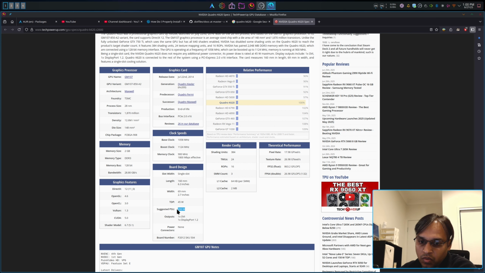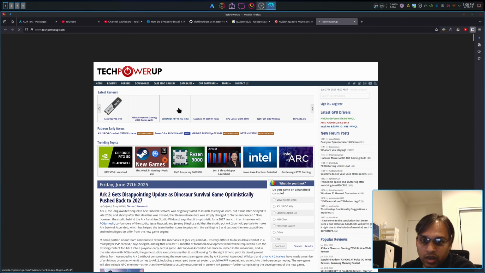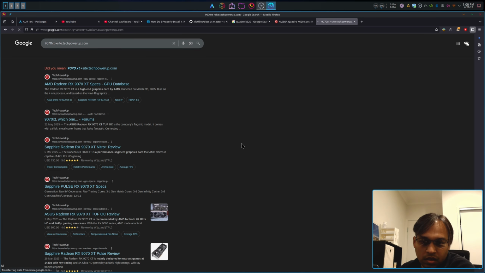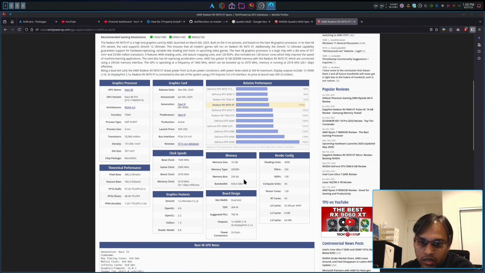So 200 watt is suggested, and it says 45 watt of power it will consume. I have the 9070 XT, so let's see how much that supports. If we find the 9070 XT, right? Let's see how much that requires: around 300 watt of power, and the suggested is 700. What I have is an 850 PSU, so that should be more than enough to support both.